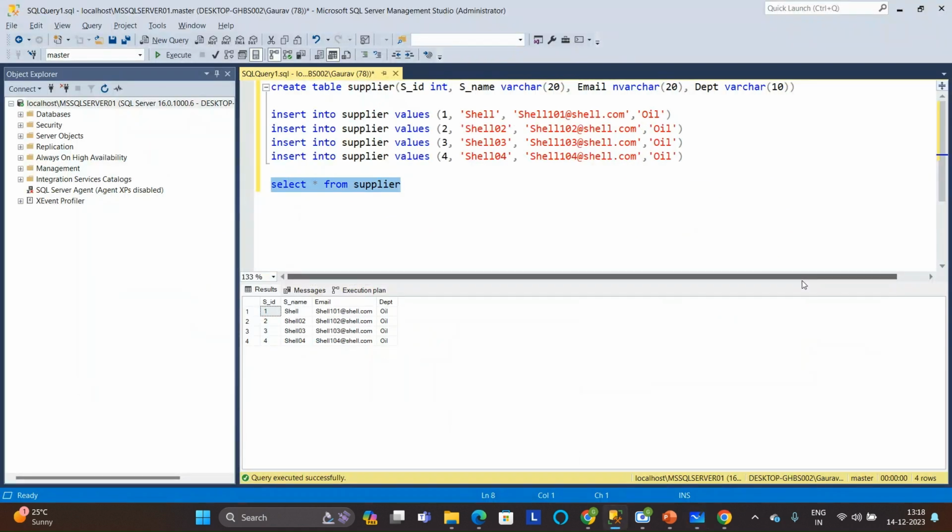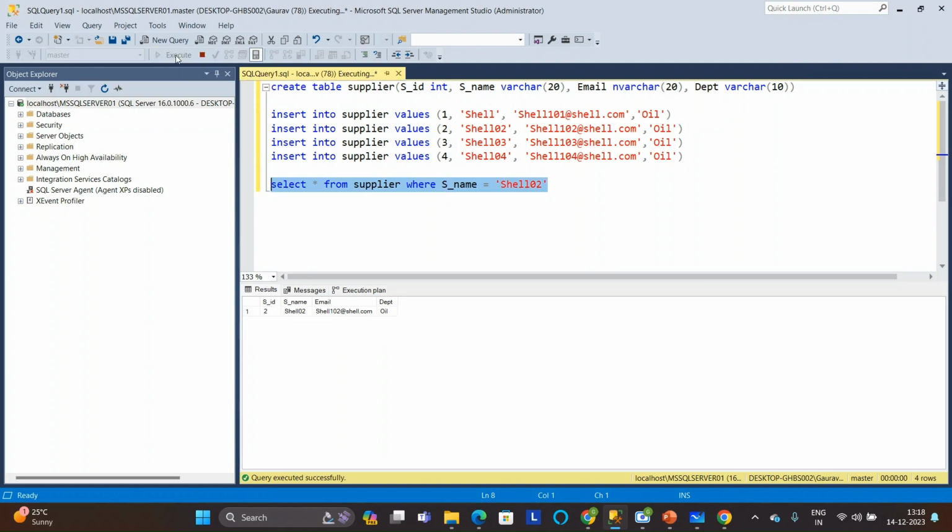I'll go back to SQL Server Management Studio. I'll write this query where supplier name equals shell. It is 02 here, so I'll keep 02. Let's run this. I have enabled the actual execution plan so that we can see it once it runs. Here you can see it has returned the record which is shell 02.